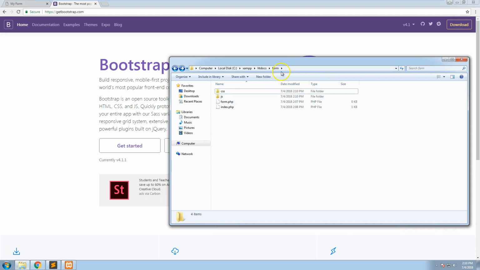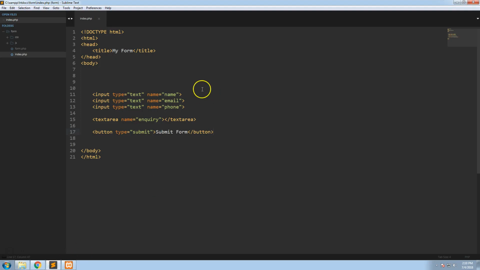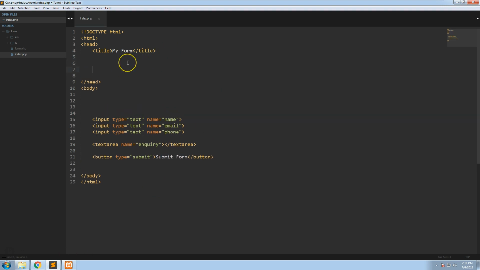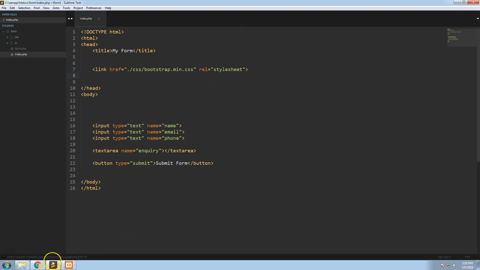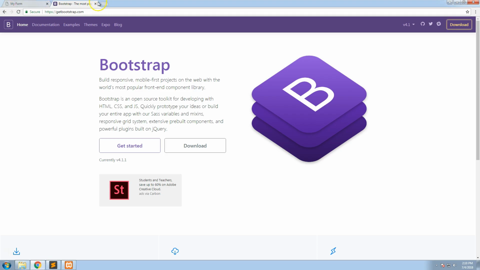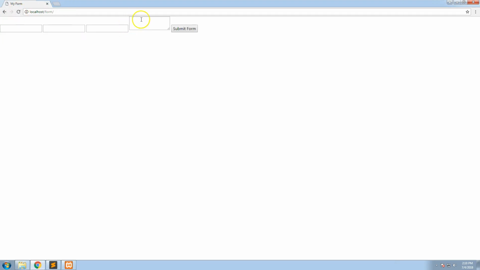Okay, so now in our project we want to go up into our head and type in link href css/bootstrap.min.css, and then rel equals stylesheet, so it knows that it actually is a style sheet. So if we refresh our page now, you should notice things will look slightly different. They still don't look good, but they look different.